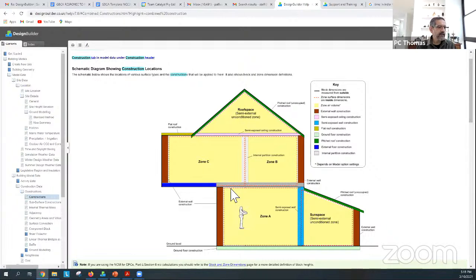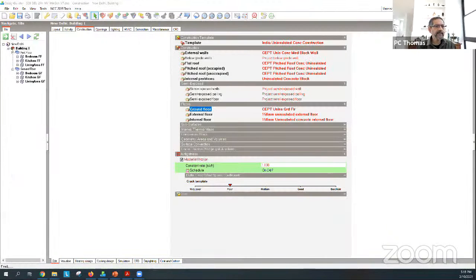Okay. So you can look at this diagram and get a really good understanding of most of the things within DesignBuilder. Some things you may still need a little bit more help, but most of it is described there. Okay. So here's an external wall. And so now we want to understand what kind of wall do we have? What kind of wall should we be looking for?